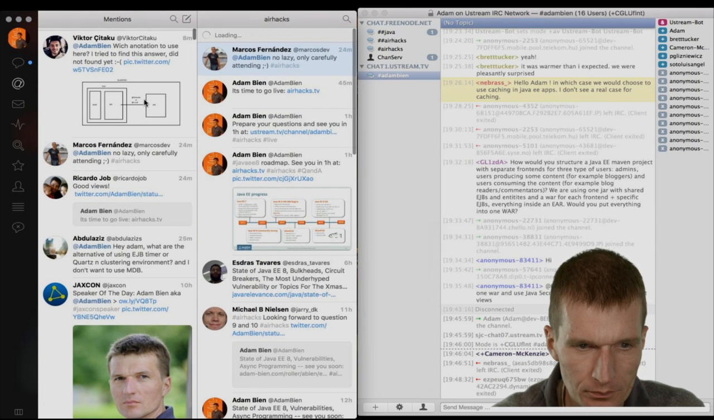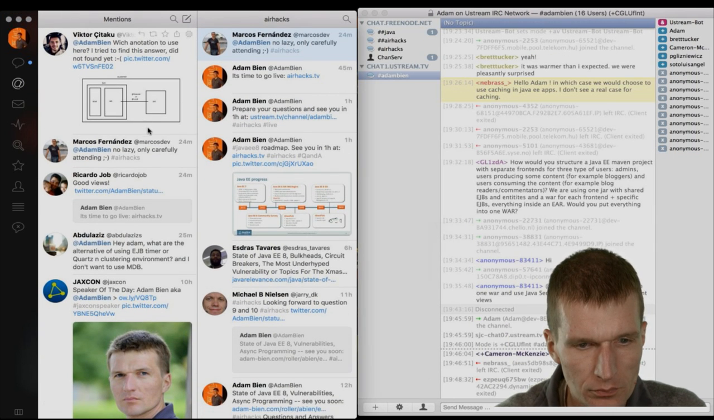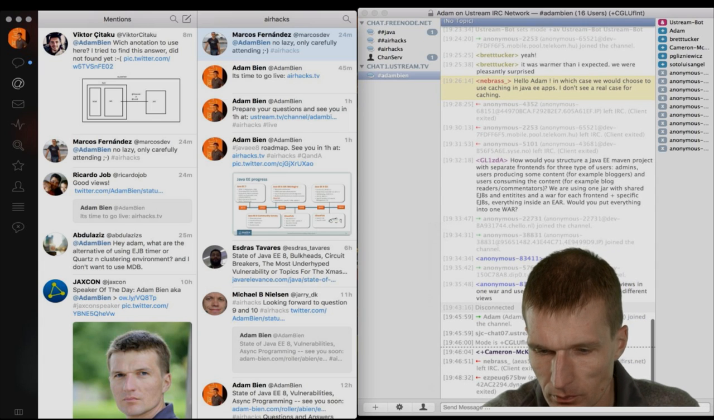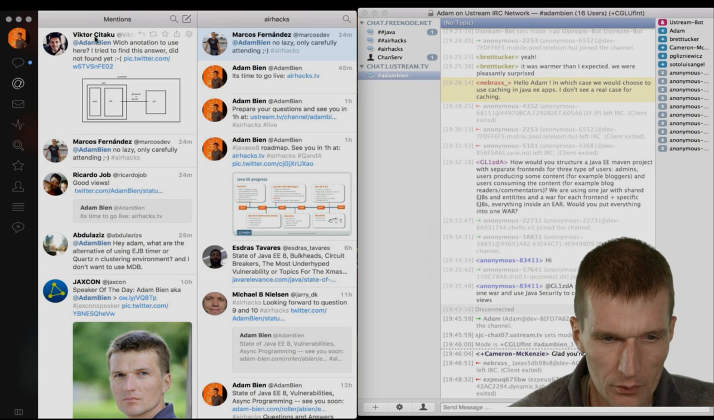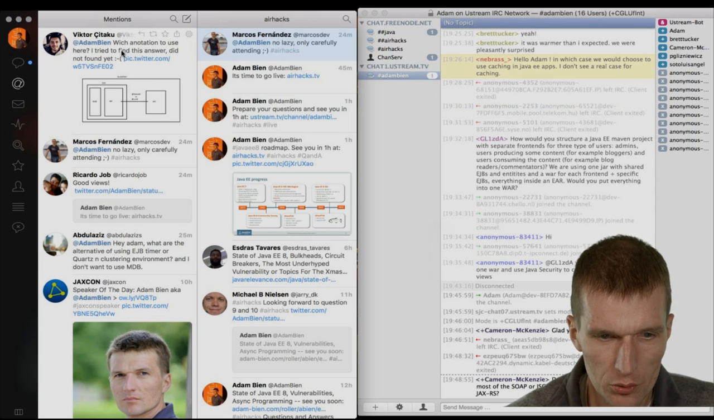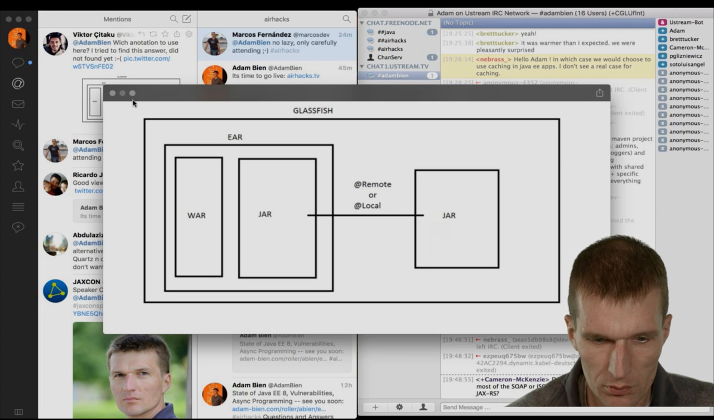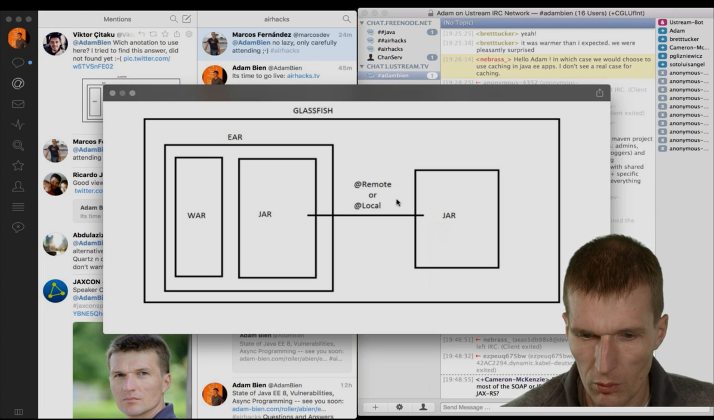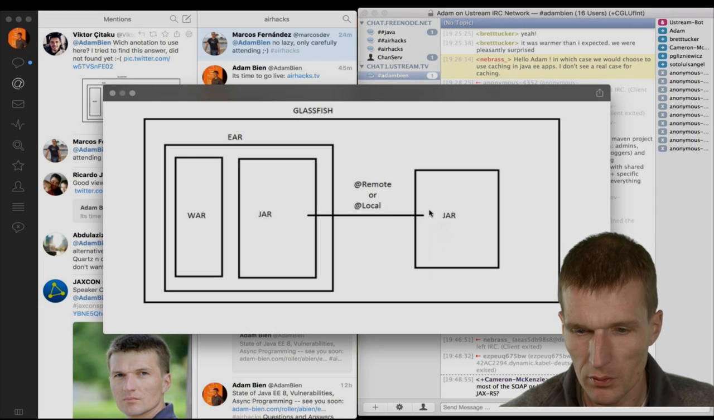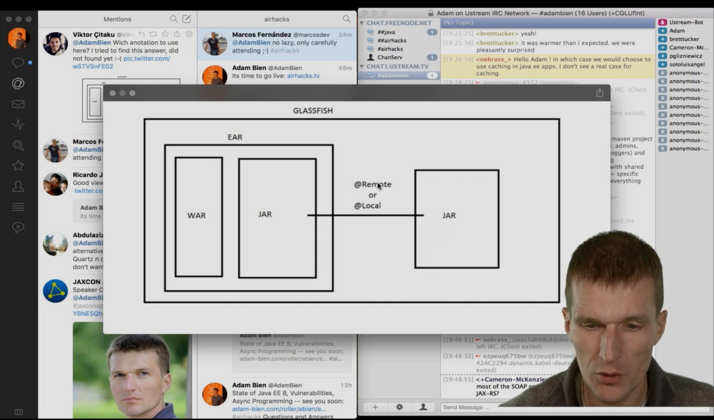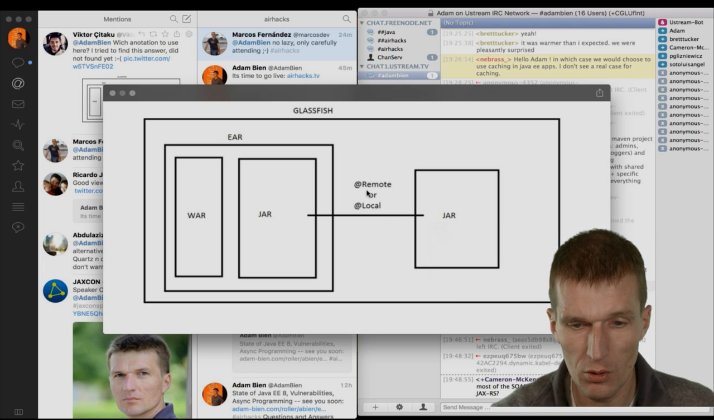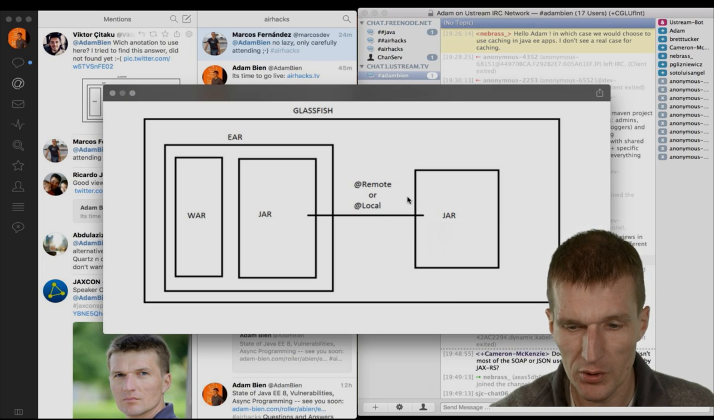Perfect. Victor asked me which annotation to use here. Which annotation? Remote or local? Nothing. So there are no annotations. Just put the jar with beans.xml and use inject with EJBs, or not even EJBs, POJOs with @Inject. No annotations, nothing should be needed here. A single jar with beans.xml.